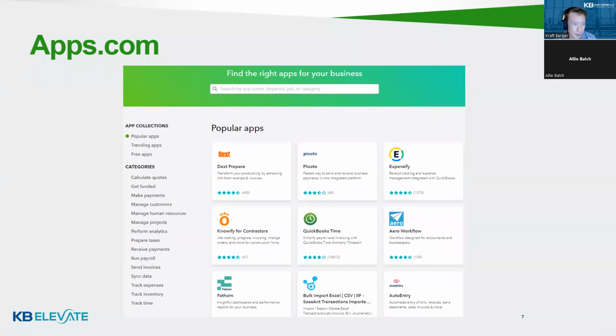So we mentioned apps.com. If you haven't done so already and you're using QuickBooks Online, I'd encourage you to head over there and take a quick look at what's available. Google any sort of apps, or search for any of the apps that you use in your business. I'll talk about a few that we know and love.